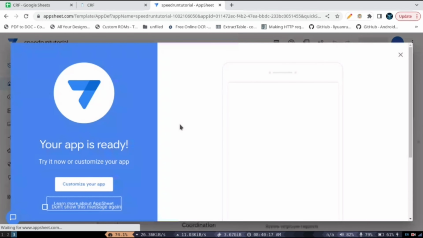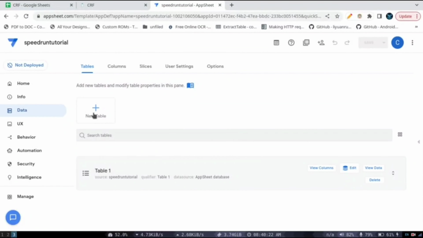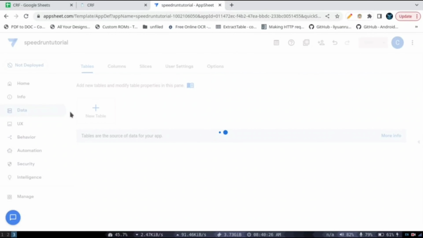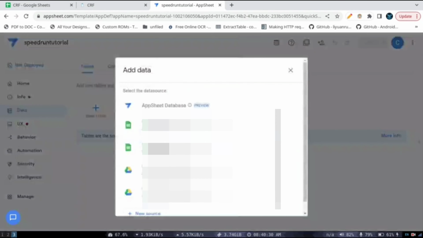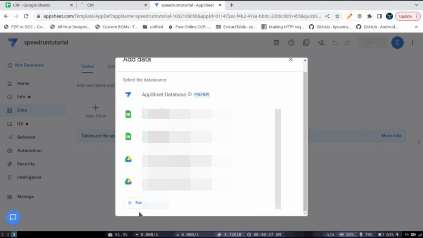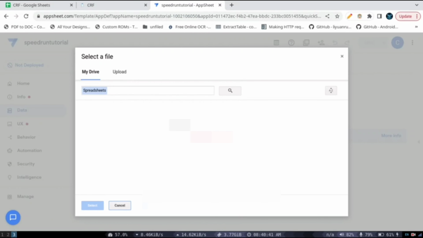Okay, so now we have our app running. Close this, go to Data, simply add, okay, delete this table. Yes. Add the table, add from data, and here are your sources. If you can't find your Google account or your Google Sheet, then click on New source, but I already have it added, so I will go with my account.